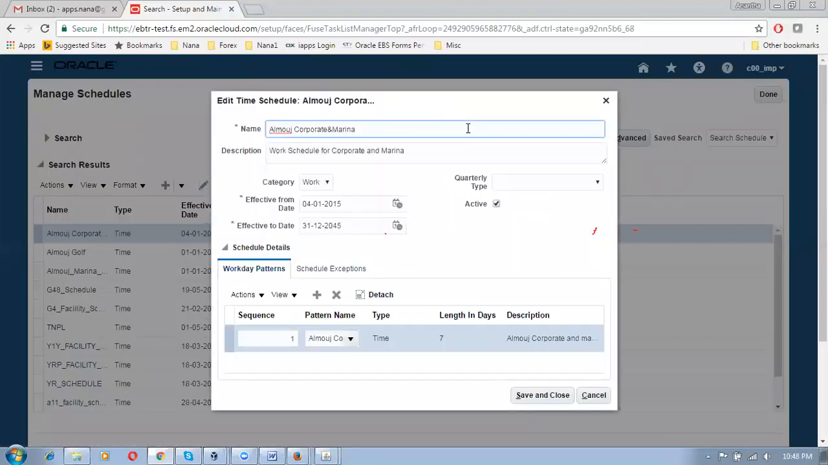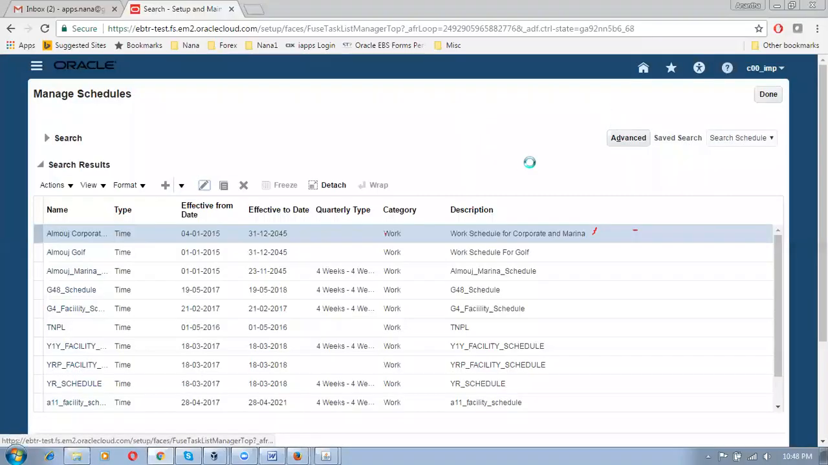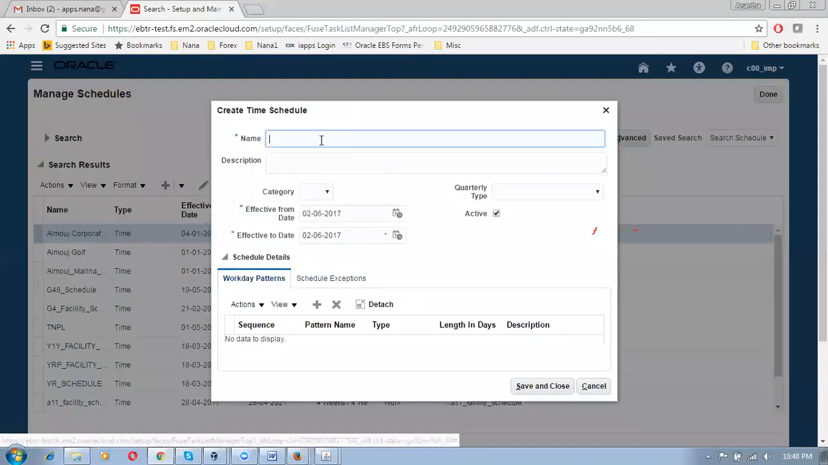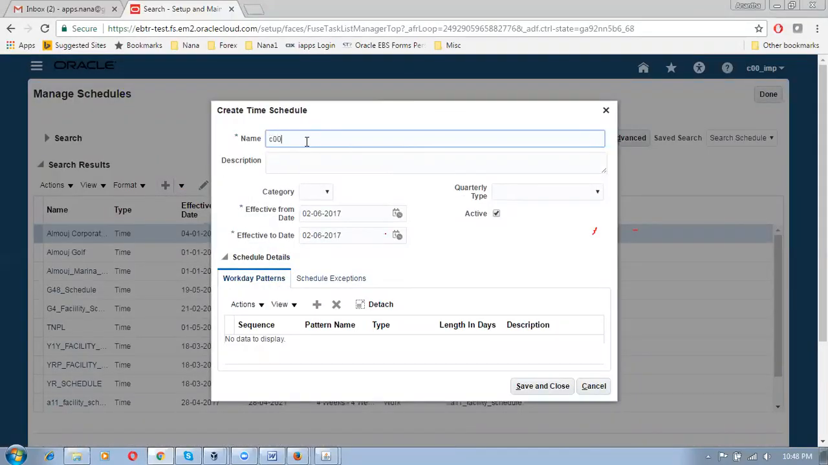Here, I want to edit actually. I want to go to the plus now. Fine, click on the plus now. Here what I'm going to put is 00 underscore facility underscore schedule. I'm putting it and then take a copy of it now, and then put in the description.